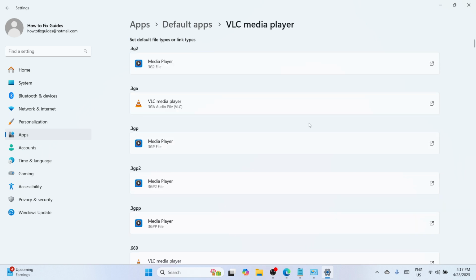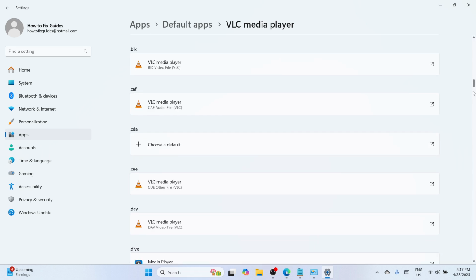Media Player. So if you would like to set your VLC Media Player as your default media player for this .3GP, just click on this forward arrow and just select the VLC Media Player. Okay, you can select it. Okay, and in my case, I want to set the VLC Media Player for .mp4.